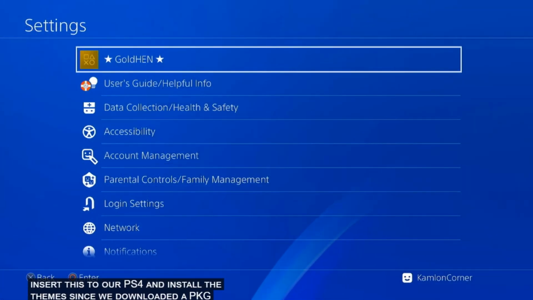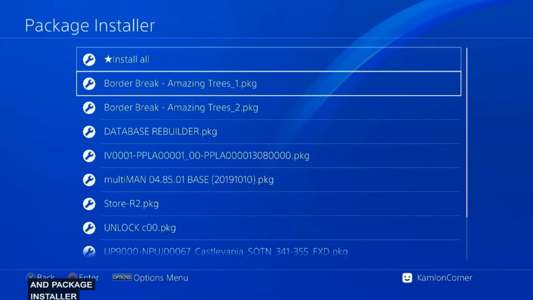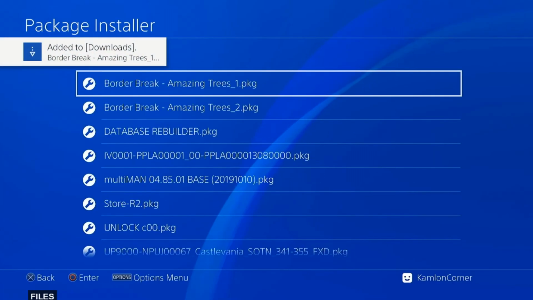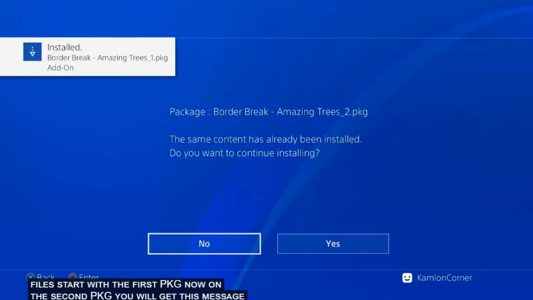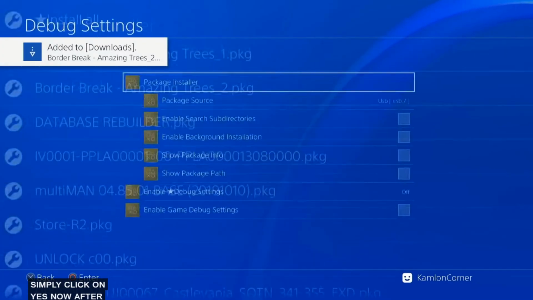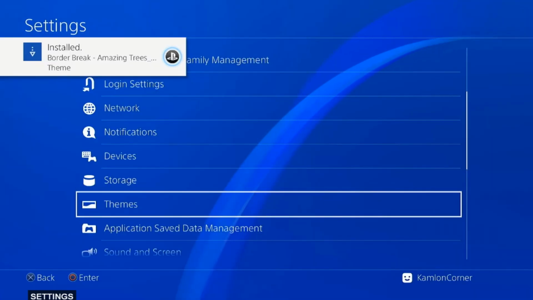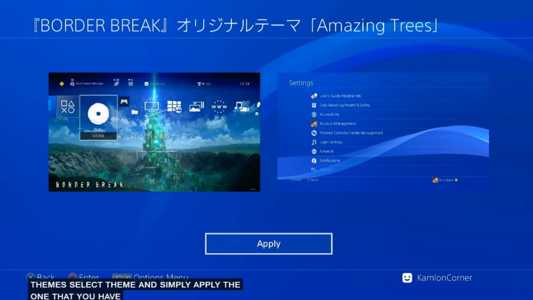Since we downloaded a PKG, we have to install it like a regular FPKG. So go to the golden settings, debug settings, and package installer, and install the two files. Start with the first PKG. Now on the second PKG, you will get this message. Simply click on Yes. Now after installing, go to the settings, themes, select theme, and simply apply the one that you have just downloaded.